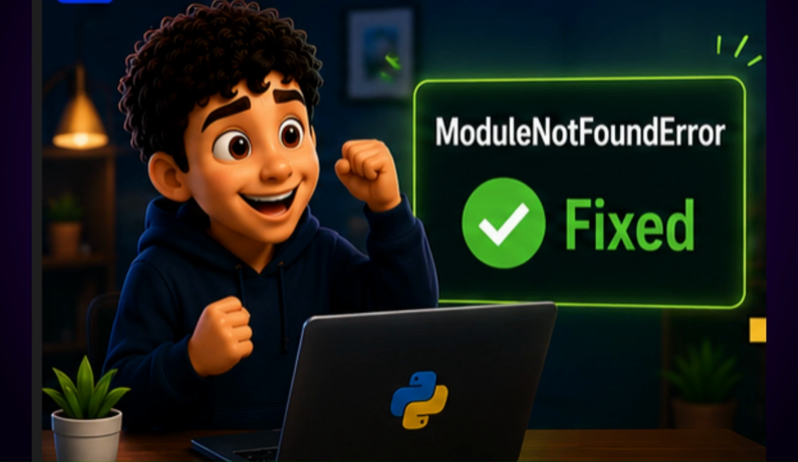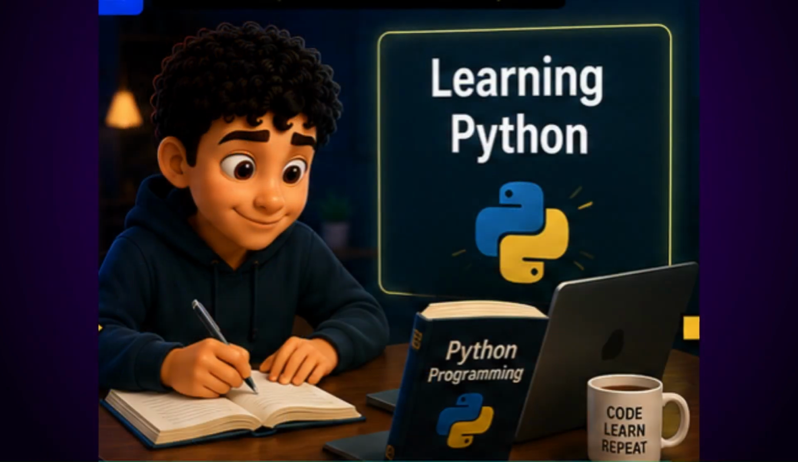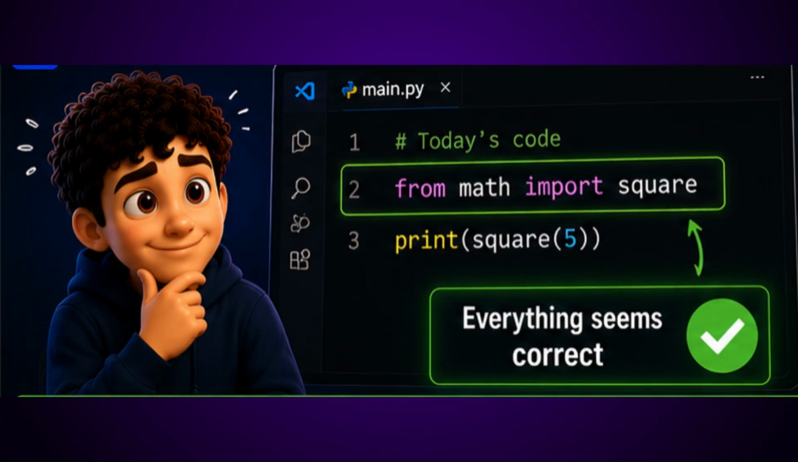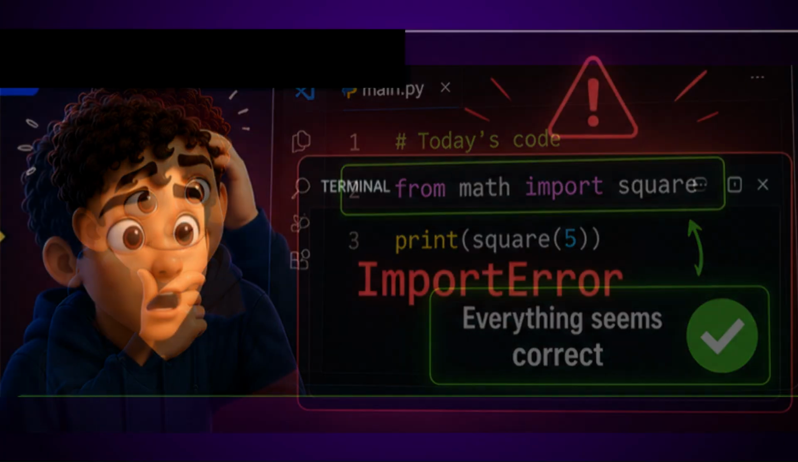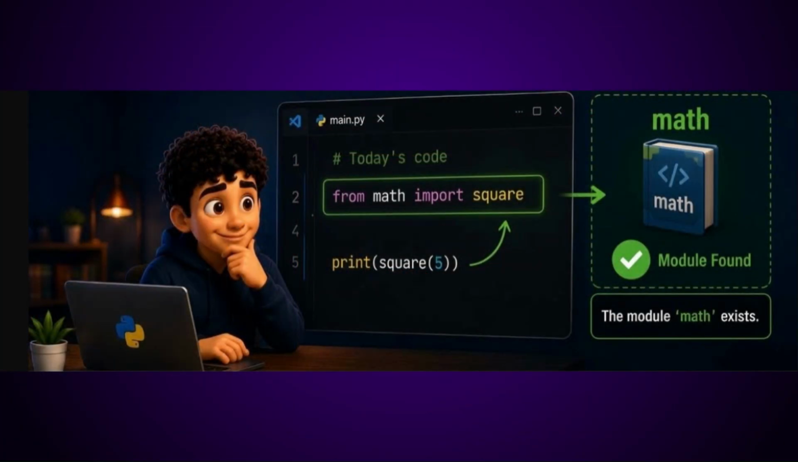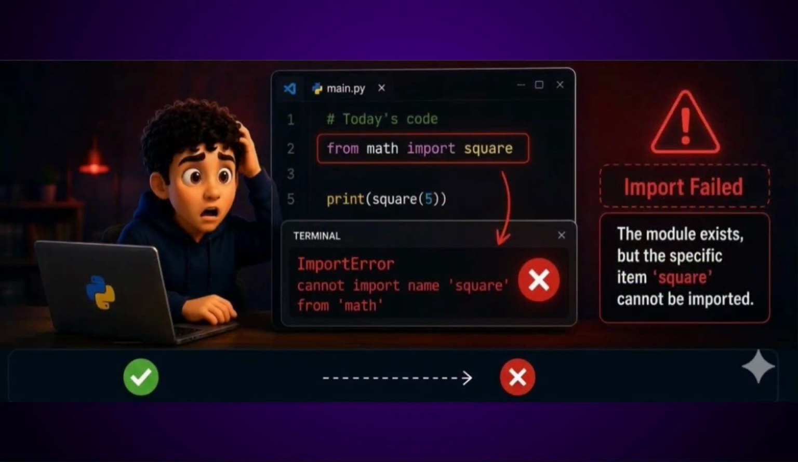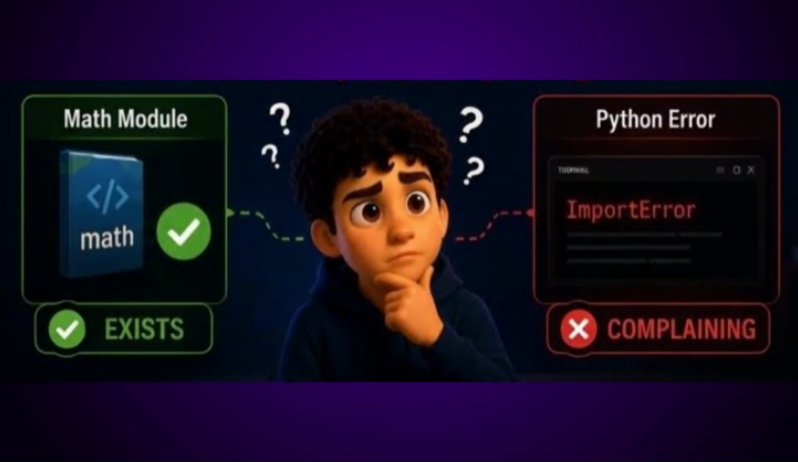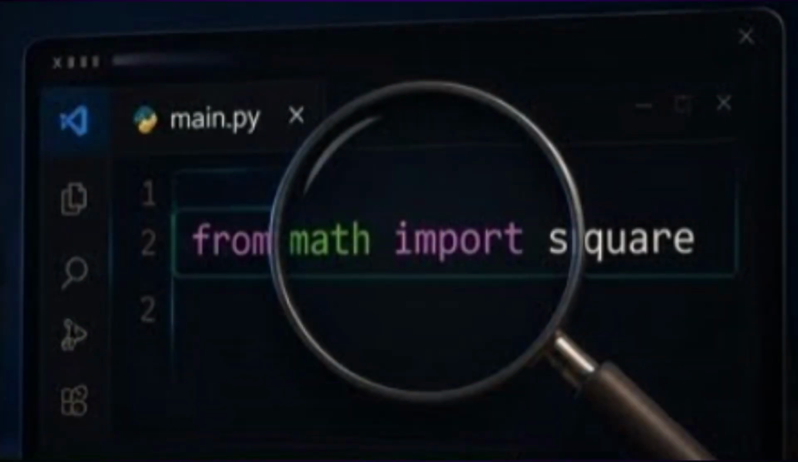Alex solved ModuleNotFoundError and continues learning Python. Today, he imports something from a module. Everything seems correct, but Python shows another error. This time, the module exists, but the import still fails. Alex is confused. The math module definitely exists. So why is Python complaining?